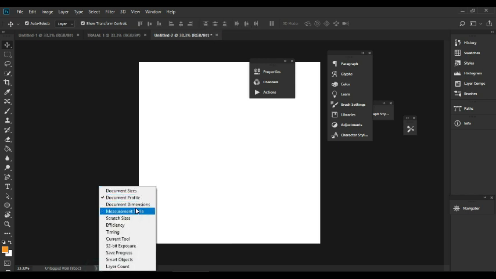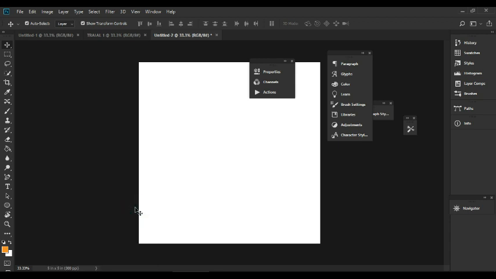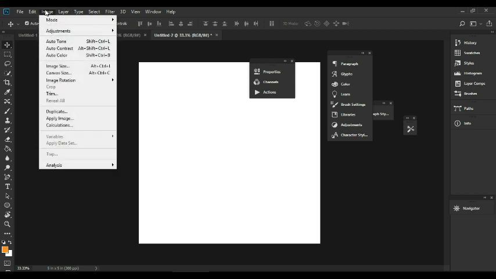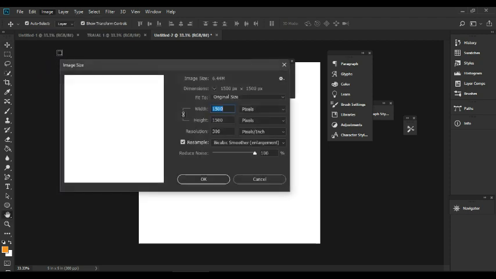I can choose another one, Document Dimensions. This is what I usually choose, so that I know I'm working in 5 by 5 inches, and my resolution is 300 pixels per inch. PPI means pixels per inch. As time goes on, you will come to understand all of this. When I come to Image Size, you can see I have my 5 by 5 inches here, and the same 300 pixels here.